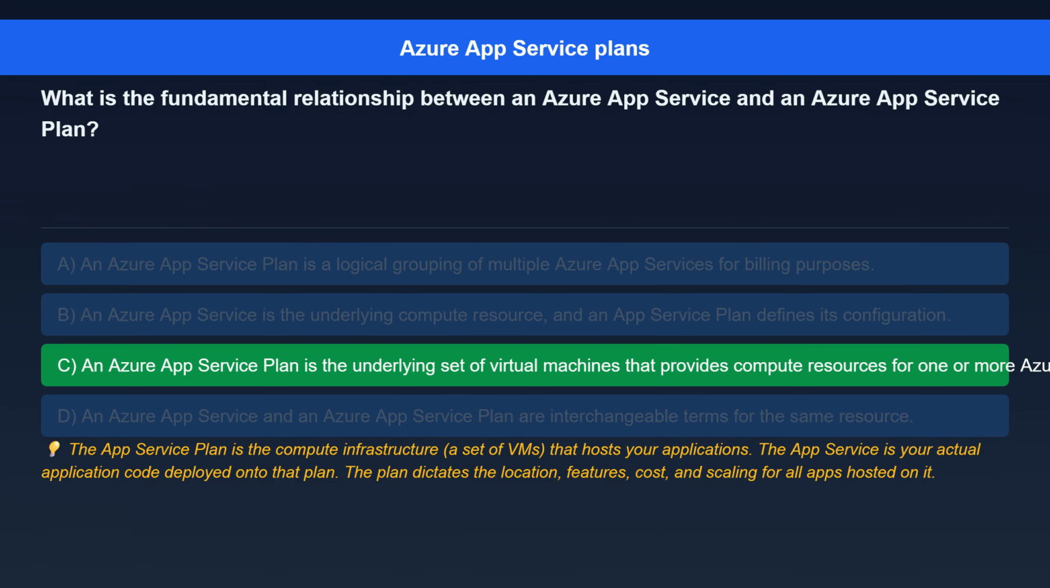The correct answer is an Azure App Service plan is the underlying set of virtual machines that provides compute resources for one or more Azure App Services. Here's the explanation. The App Service plan is the compute infrastructure, a set of VMs, that hosts your applications. The App Service is your actual application code deployed onto that plan. The plan dictates the location, features, cost, and scaling for all apps hosted on it.